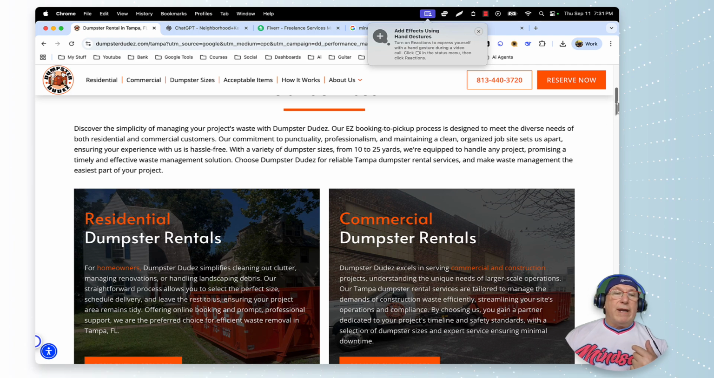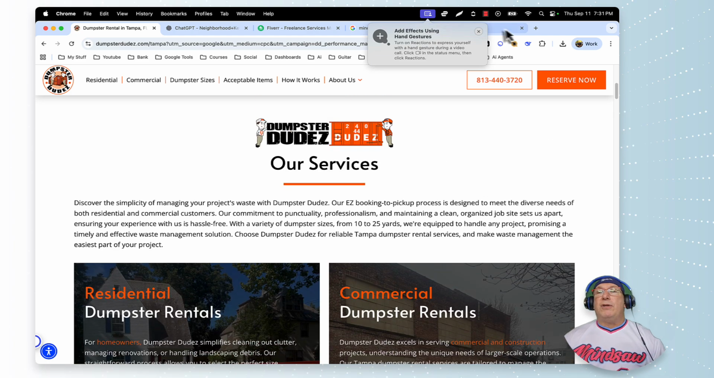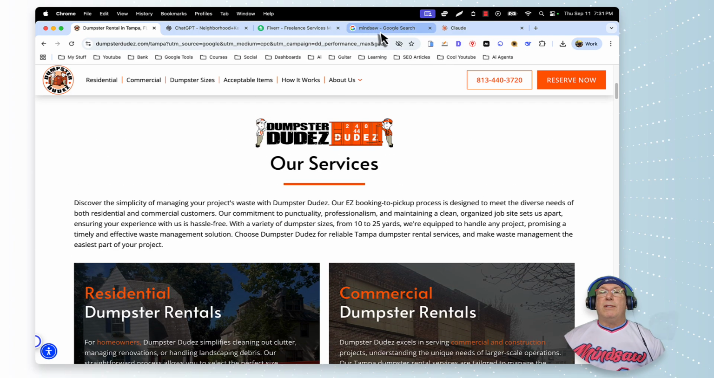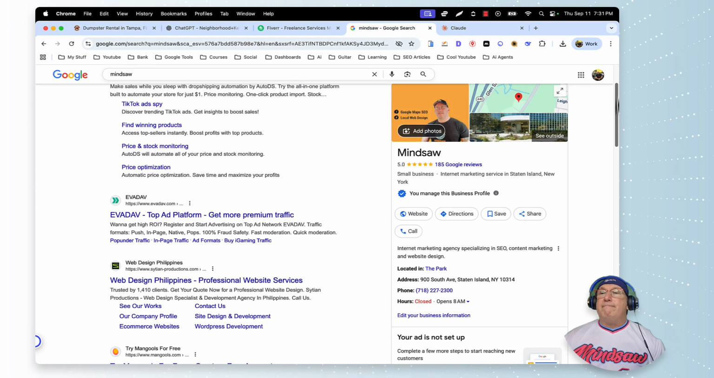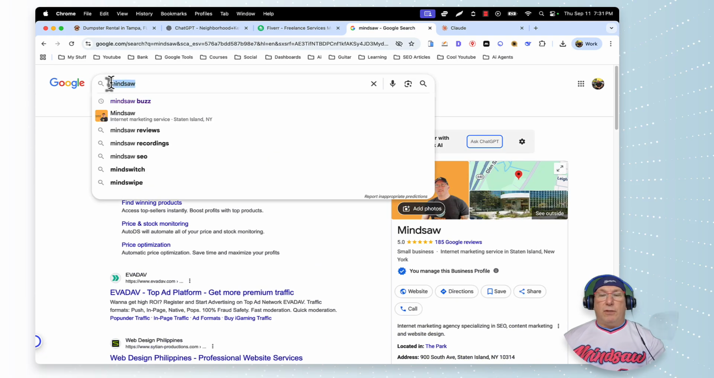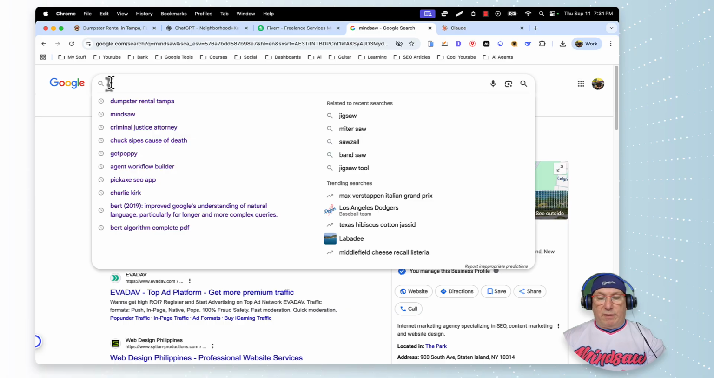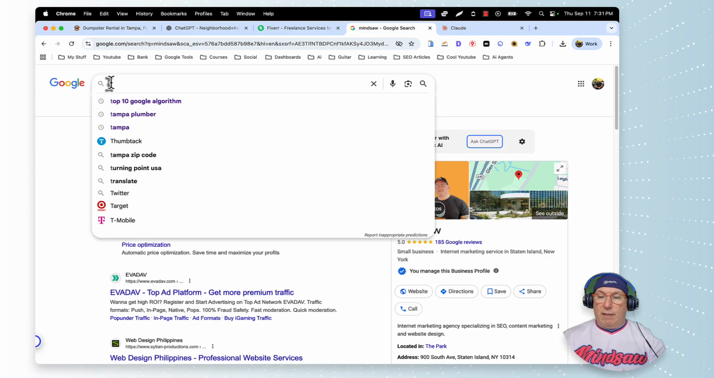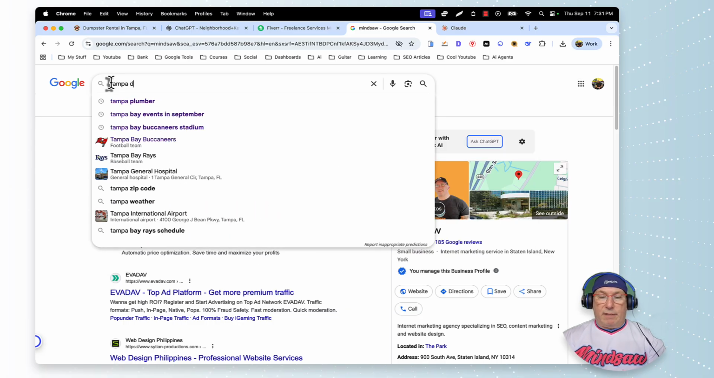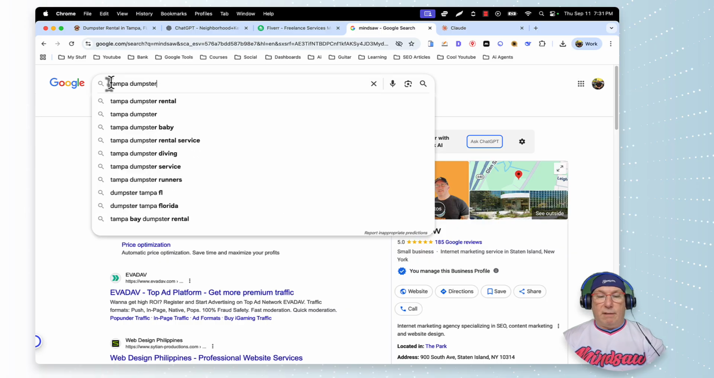So, for example, you could write blog articles. Here, let me show you something. See, whenever I do a recap, I always think of new things. So, Tampa dumpster rental.